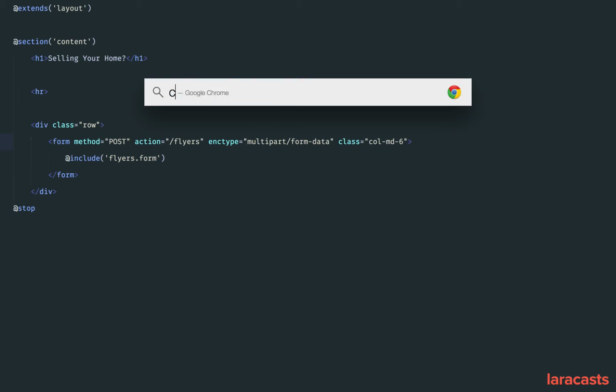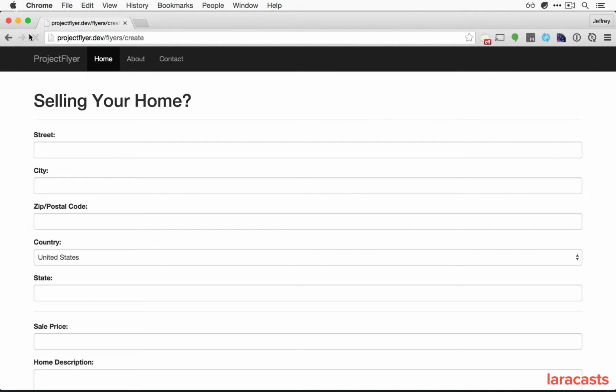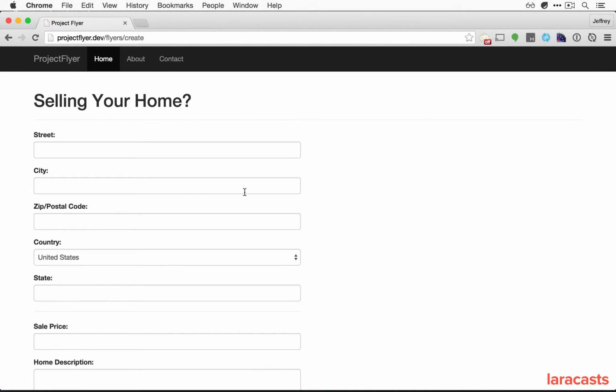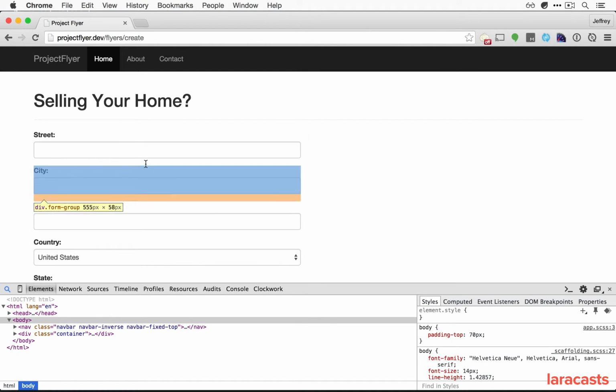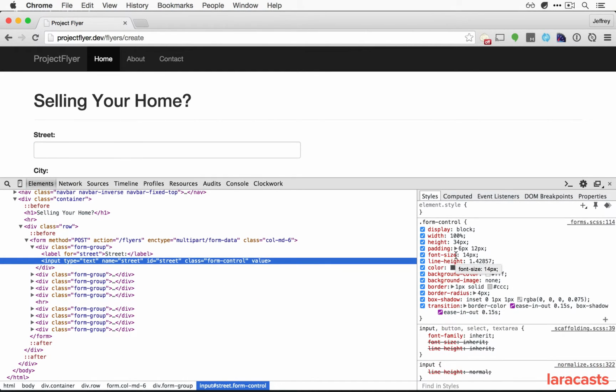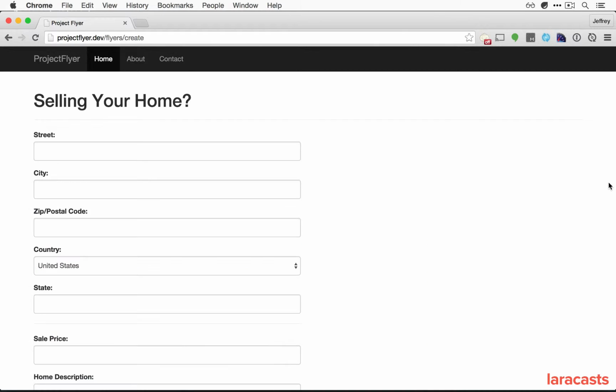So let's hide the sidebar, switch back to Chrome, give that a refresh, and there we go. That's a little more appropriate. Next, personally, I like my form inputs to be a little bit taller. So we can see here are the settings that Bootstrap provides. Why don't we bump up the height to about 38 or 39 pixels?